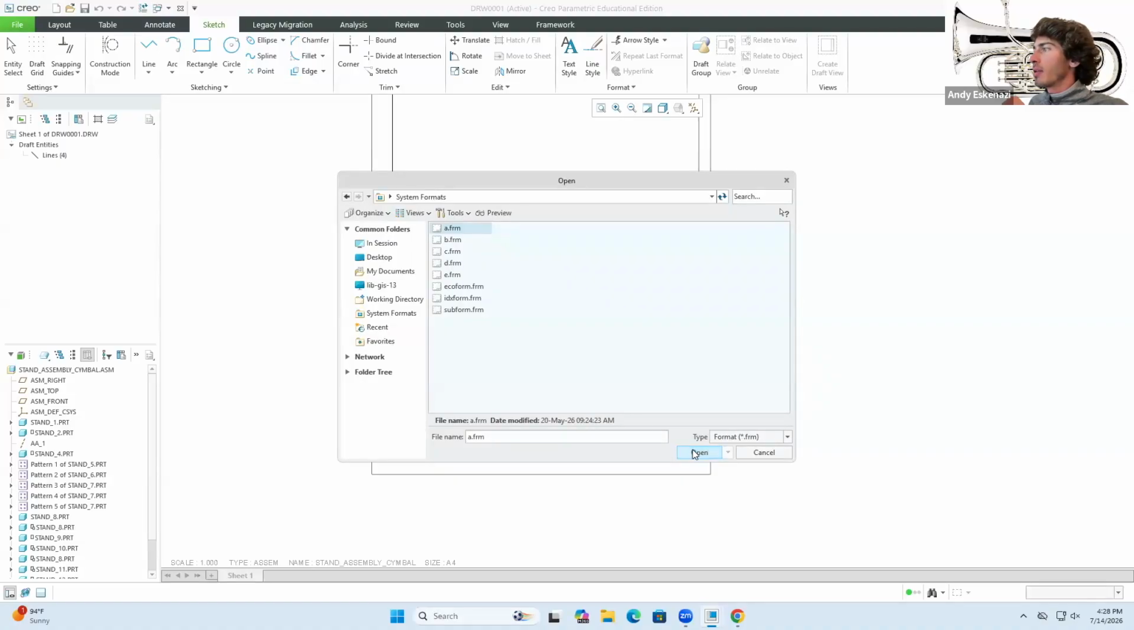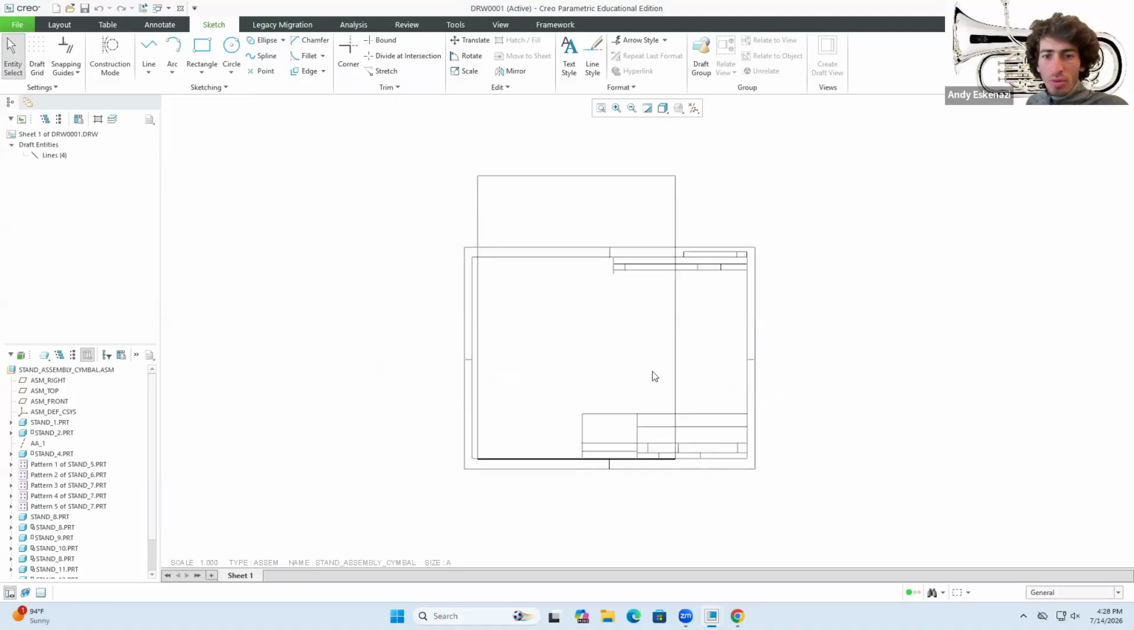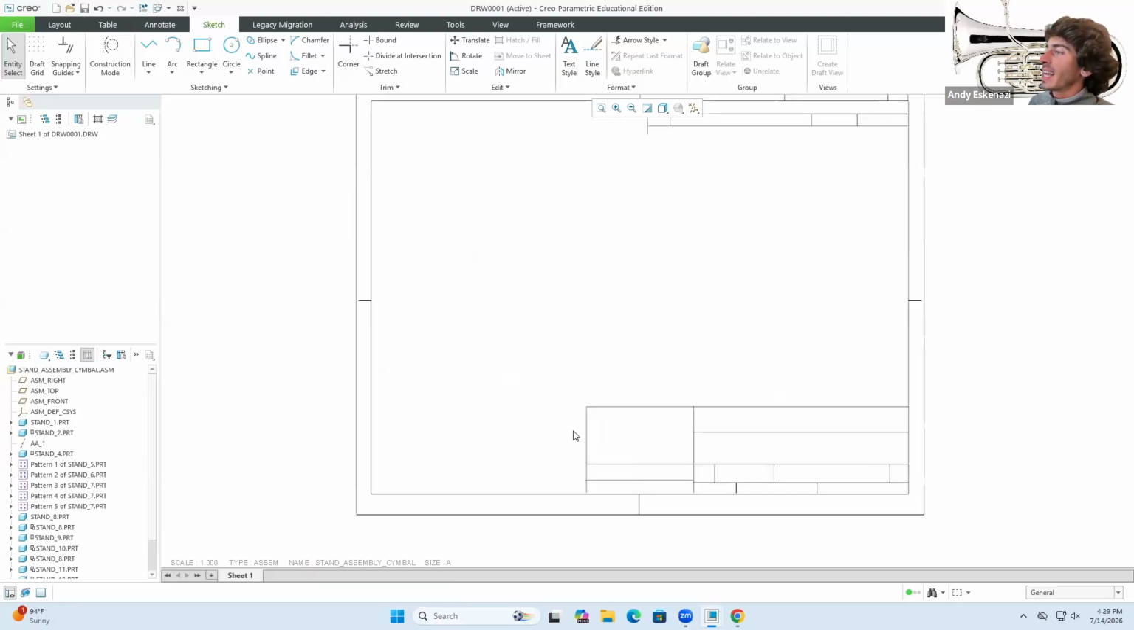I go to A, open, okay. And you see that now this is really the template that we'll be working from. I do not want these lines that I created, so let me get rid of them. The problem about going for this approach, which is the easy one per se, because you're taking the pre-created template by Creo, is that I cannot edit these boxes in here.